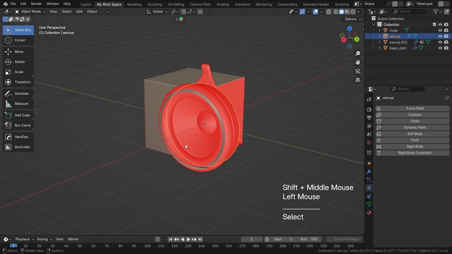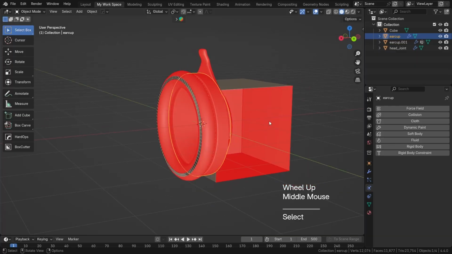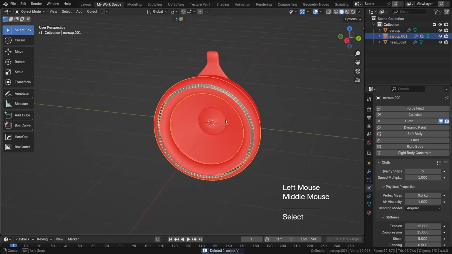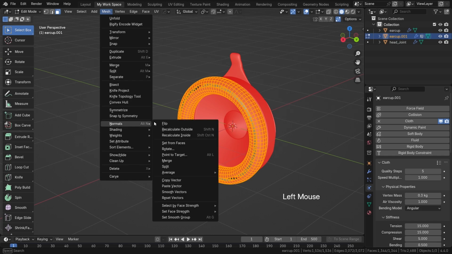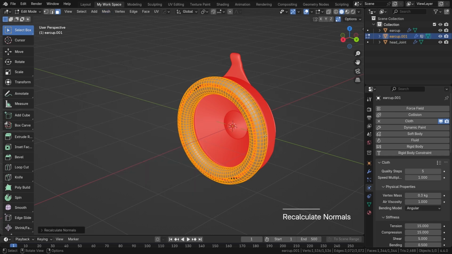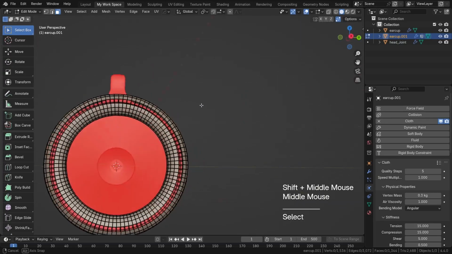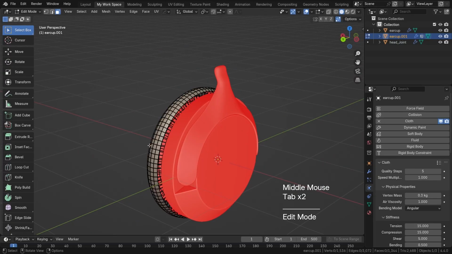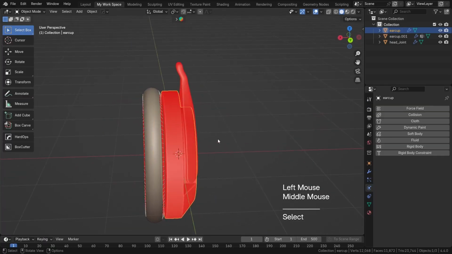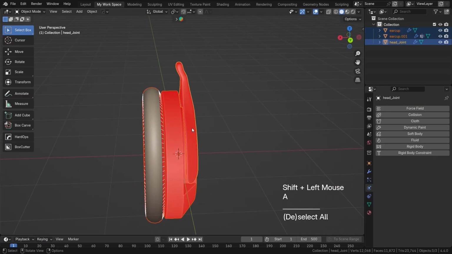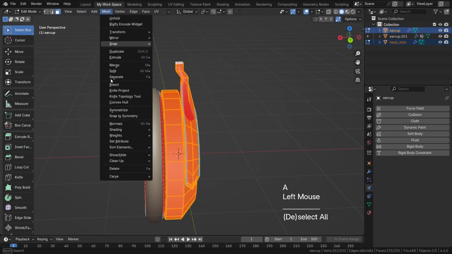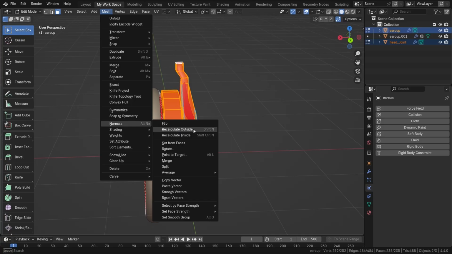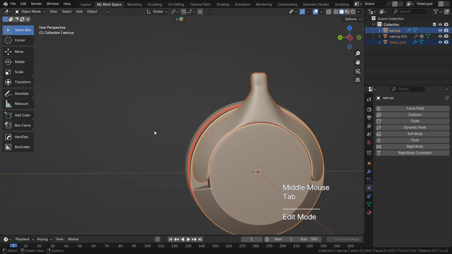Okay, so for that I will delete this cube. I'll select this one, go to mesh, go to normals and recalculate normals. Now its normals are okay inside. And here also I'll do the same thing: select both of them, this one and this one, go in edit mode, and here also I'll go to mesh, normals, recalculate. Yeah, now all the normals are good.